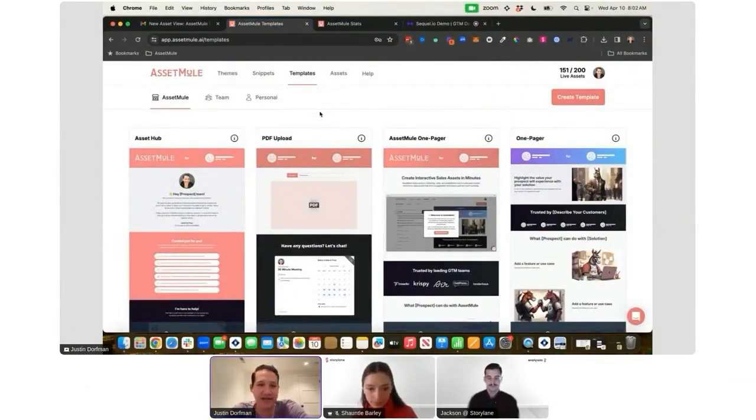So yeah, super excited to be here and to give you guys a tour of AssetMule. Before we dive in, just a very quick: what is AssetMule and how does it help accelerate sales cycles? AssetMule is essentially a platform for creating personalized, interactive, and trackable sales assets. Because these assets are personalized and interactive, we've seen them increase engagement with buyers by upwards of 90% versus static PDFs, really helping turn prospects into champions and drive the sales process forward.